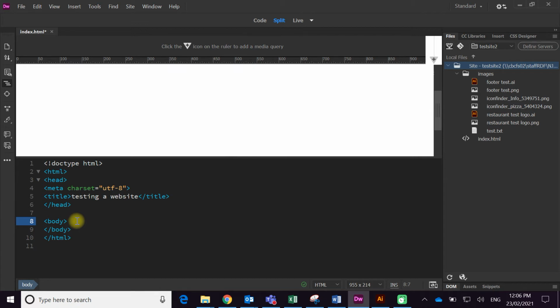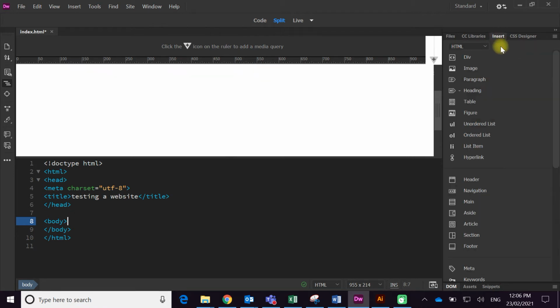Now, I said I was going to do it purely in HTML. I actually lied a bit. I'm going to use a bit of Dreamweaver here. So I'm going to use insert here. I've clicked over from files into insert, and we started off with the body.